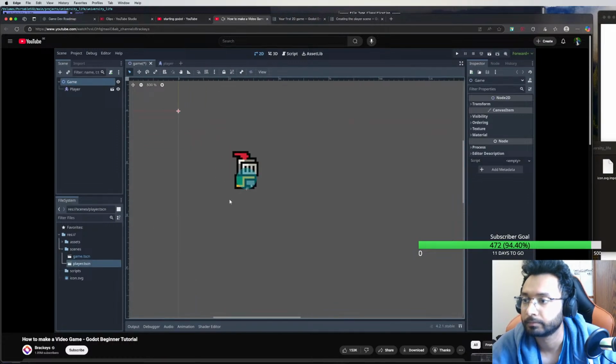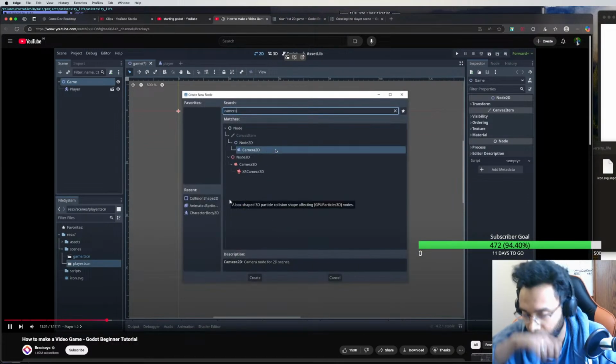We also need to create a camera so that we can control what is currently being shown. So let's add a new node, hit Control A, search for camera 2D, hit create.